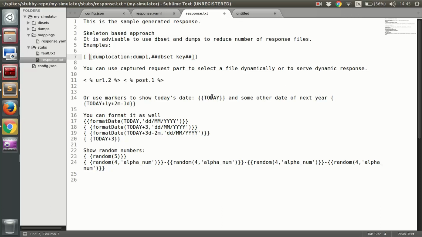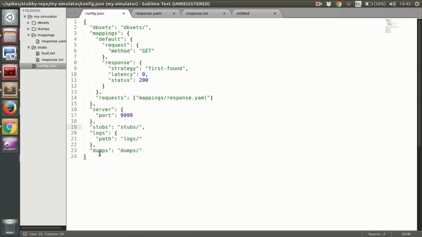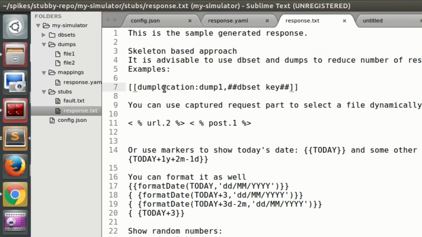Here are two dumps I had created, file 1 and file 2. Let's see how it works. The first part is the dump location inside the dumps folder. Since file 1 and file 2 are directly present in the dumps folder, I need not specify it.